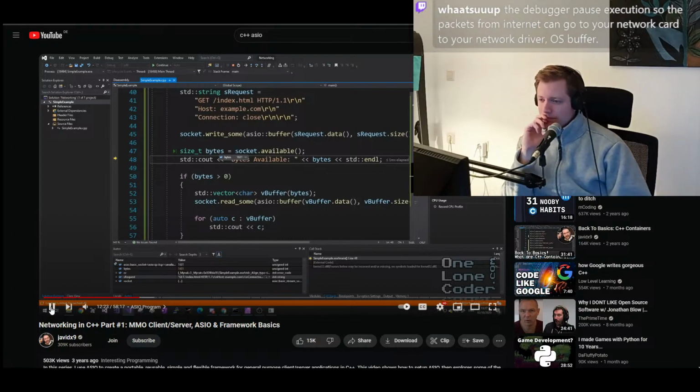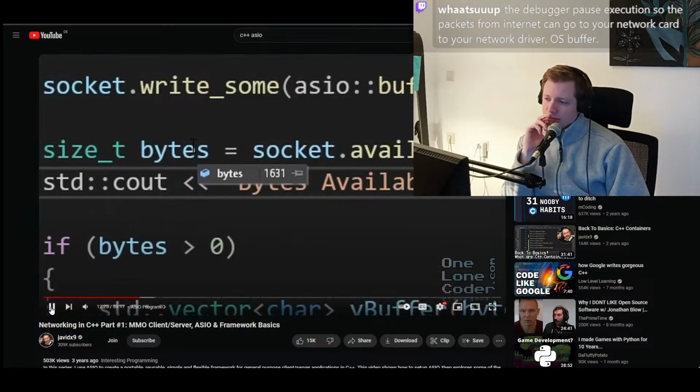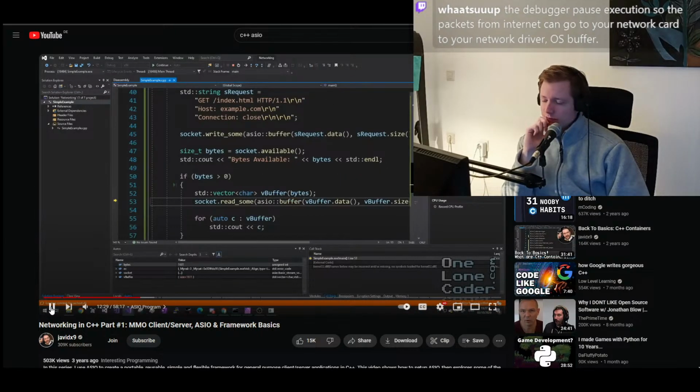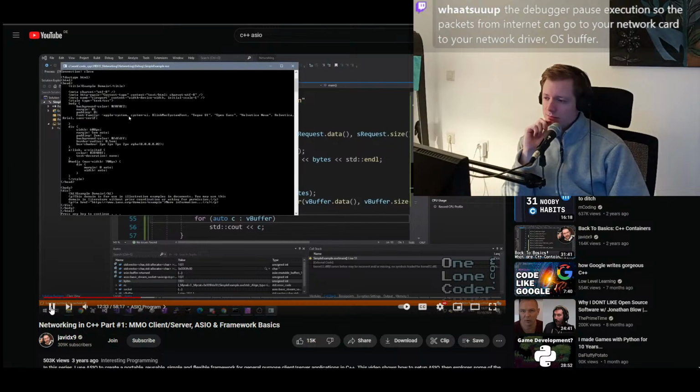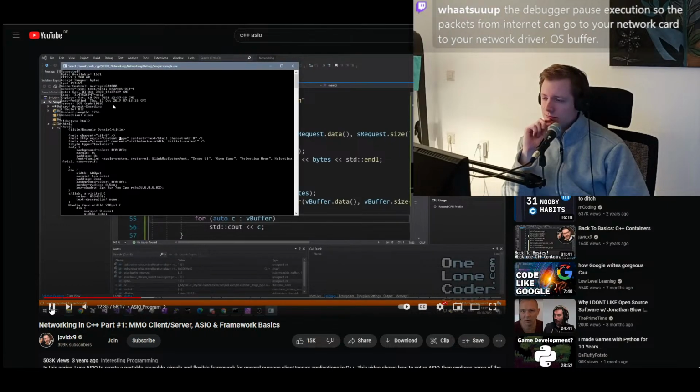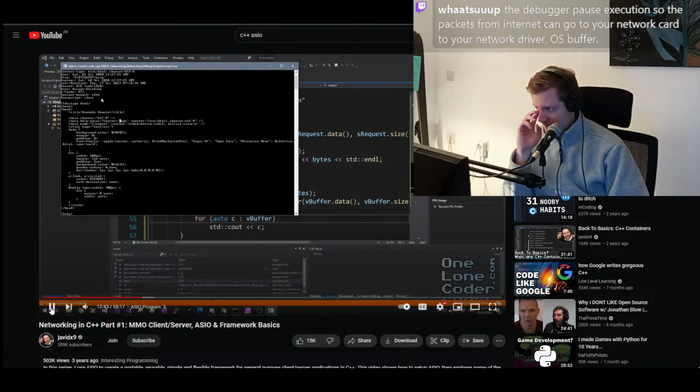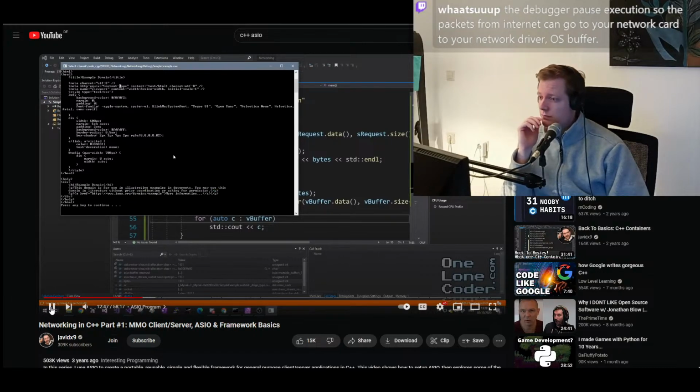It's a bit different this time. It's saying there's 1,631 bytes available. It seems this time it's worked quite nicely. If I let the program run to completion, we can see that the server has actually returned quite a bit of information. It's returned a bit of a header here to tell me it's accepted my HTTP request, and then it's returned the source code of the website that we connected to. So that all looks fine.